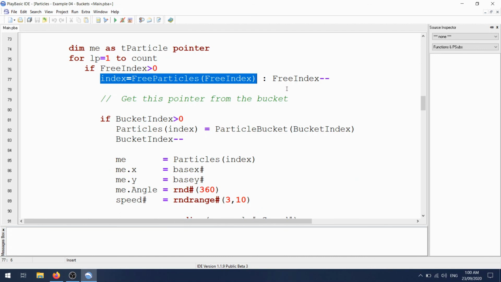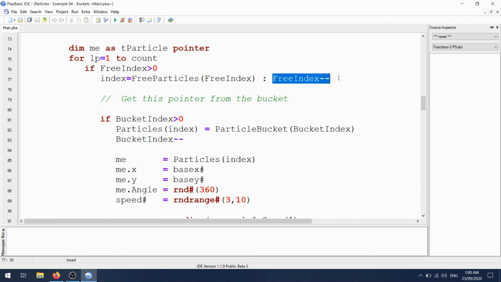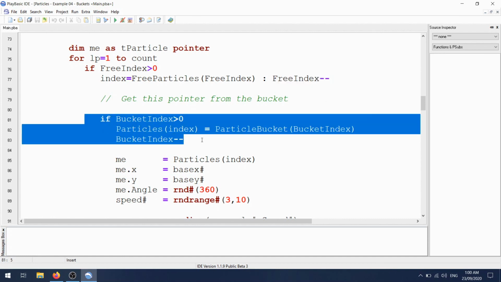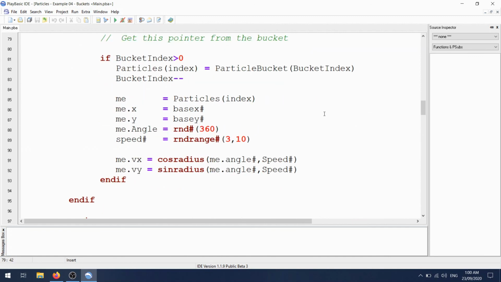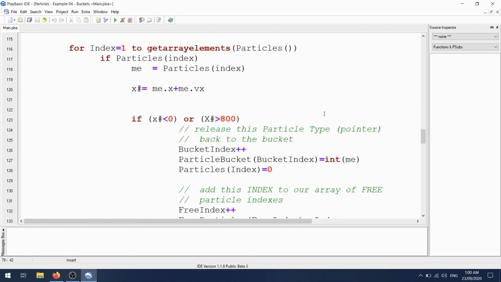Our spawning becomes almost the same as before. Rather than use get free cells, we just grab from the top of our free particles heap and then just decrement the heap index down. Make sure we get a pointer to the structure for this particle, and then we just continue on. Nothing's all that different.